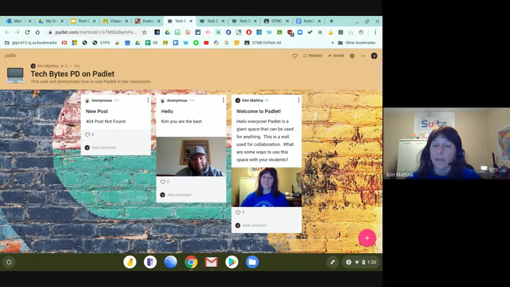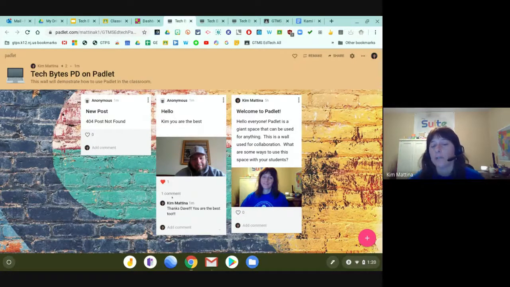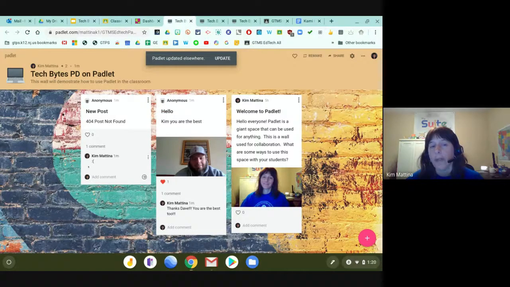And then what's nice about this is here at the bottom, I can add comments here. All right, so now you can actually like the post because that's the way I set it up. And then you can spark peer-to-peer interactions because the comments are left on for the posts. All right, so you can do things like this with Padlet.